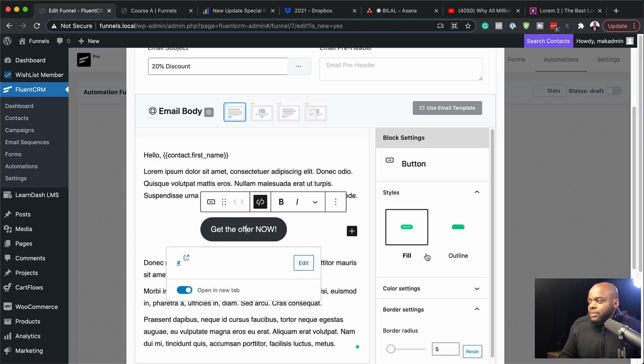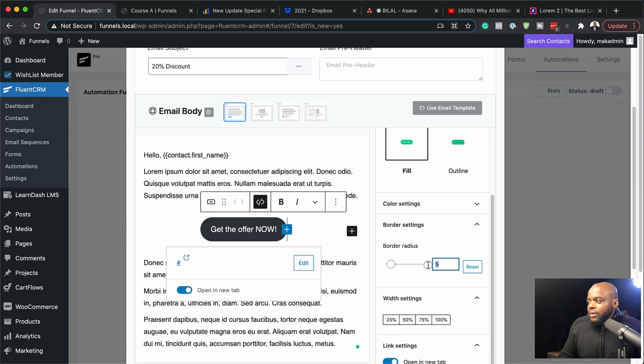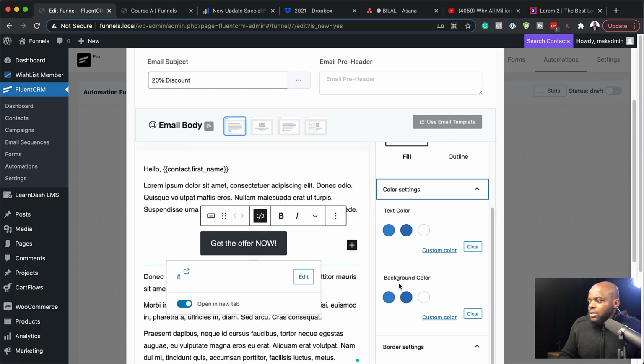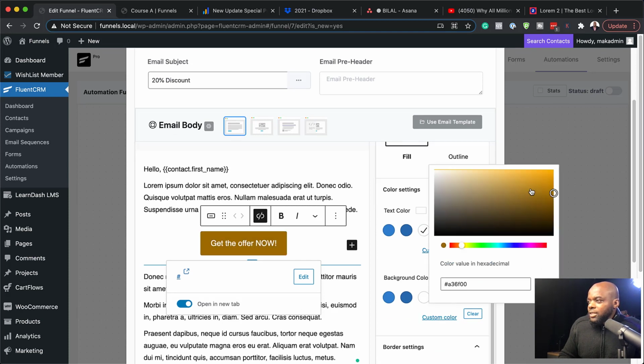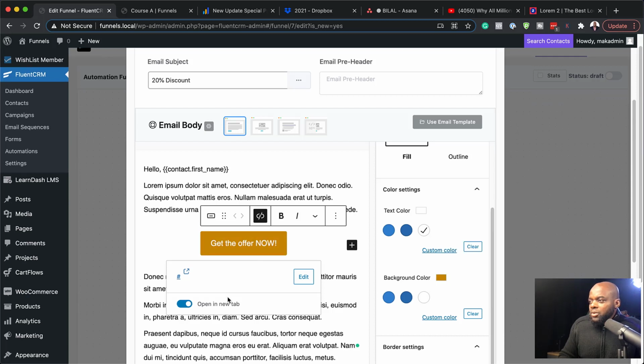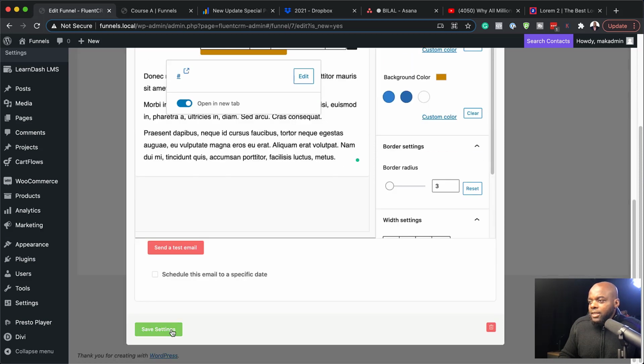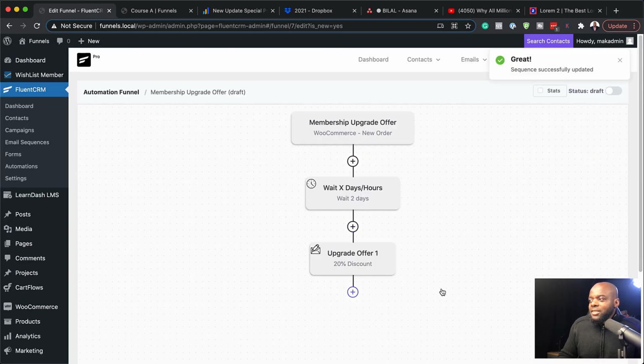We can also further customize this button by coming over here. So let's say I want to have 3 as my border radius here. And perhaps we may want to change our colors. I'm going to come over here. So our text color here can be white as it is. And then for our background color, we can choose a different color right here. There we go. So those are the minor customizations that we can do for now. And then I can hit save settings. Right. So this is just a basic setup.